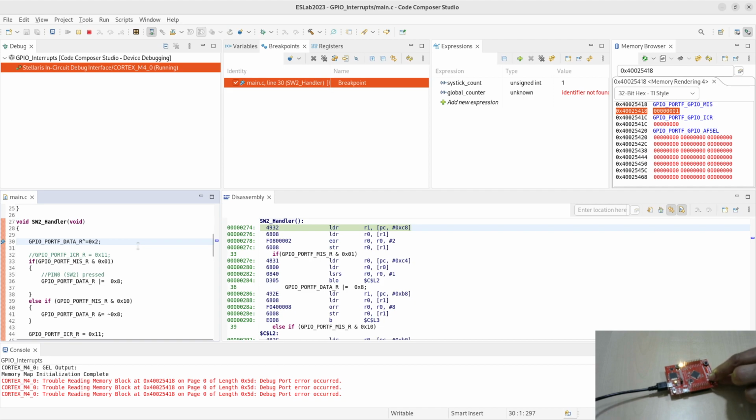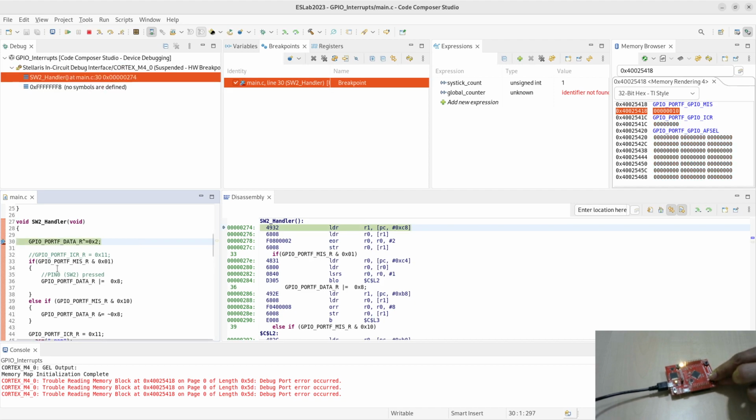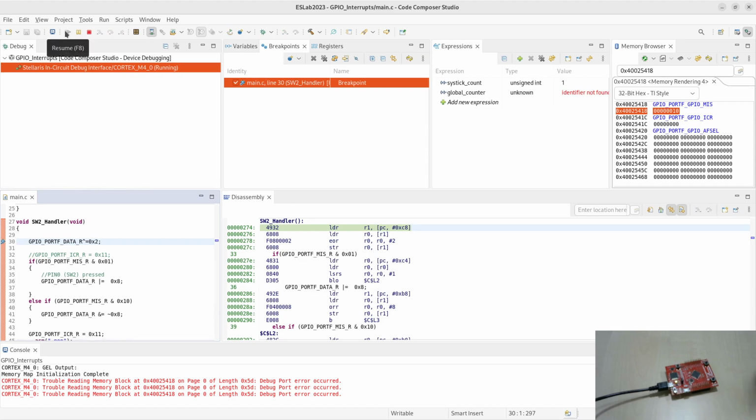So let's try switching the other one. There we go. Press it. We landed up inside the ISR. If I continue, I should come back into main and not land in the ISR again. That's what's happening. So let's disable this breakpoint and see how this code behaves without any breakpoint.